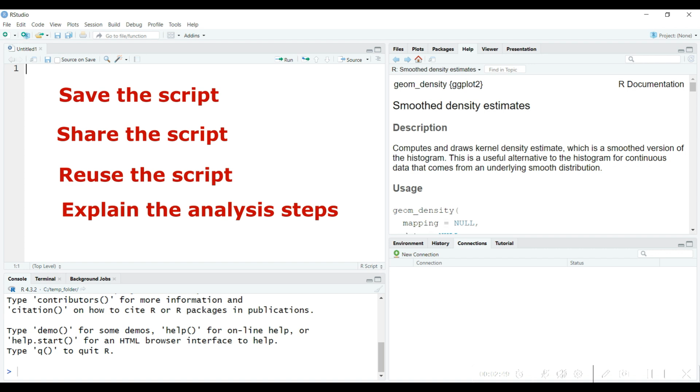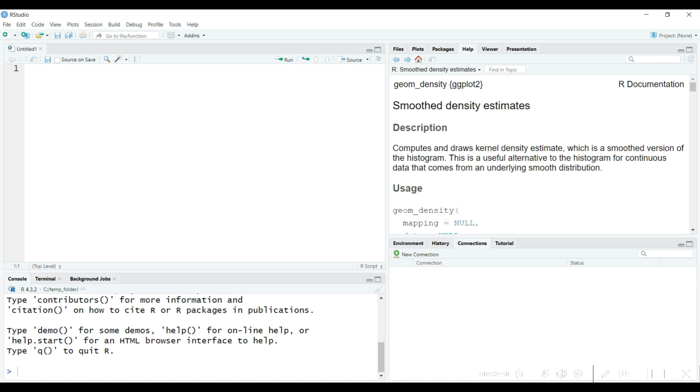And your script will have all the logical steps that you have written to carry out the analysis. So someone who can read the script would quickly understand what steps have been executed during the analysis. So these are some of the benefits of having an R script that I can think of.